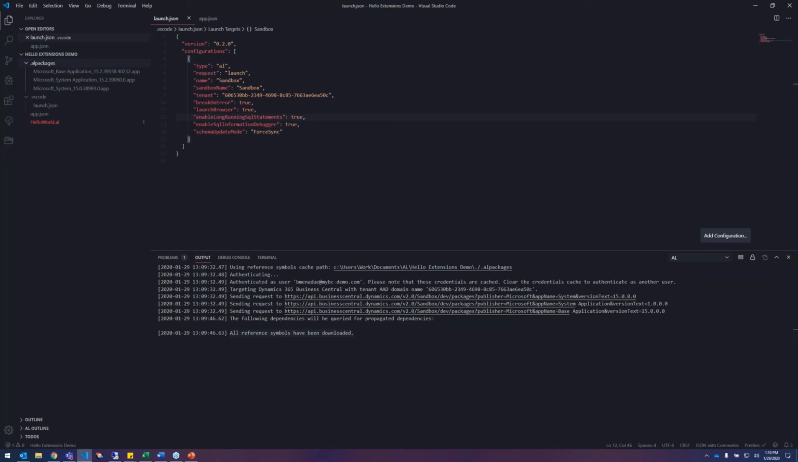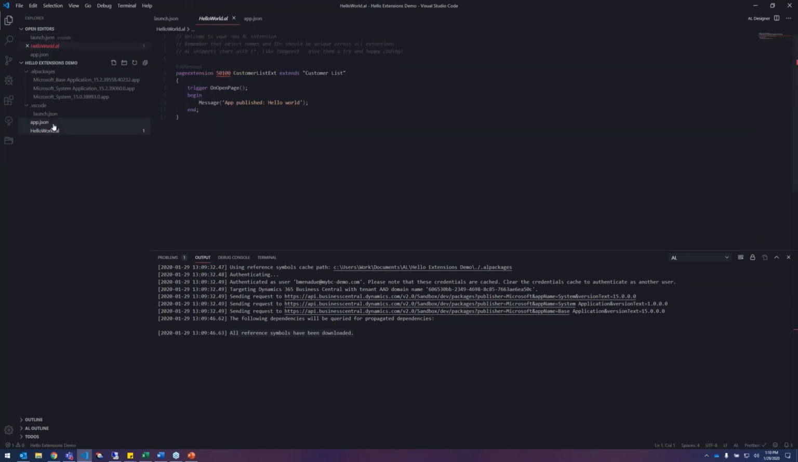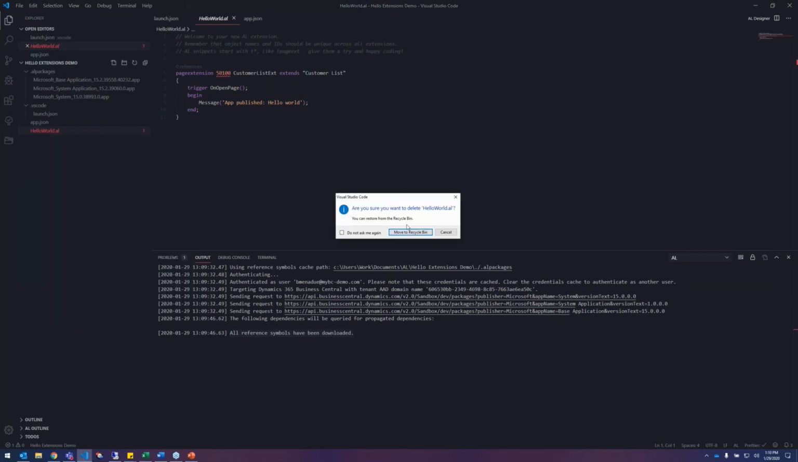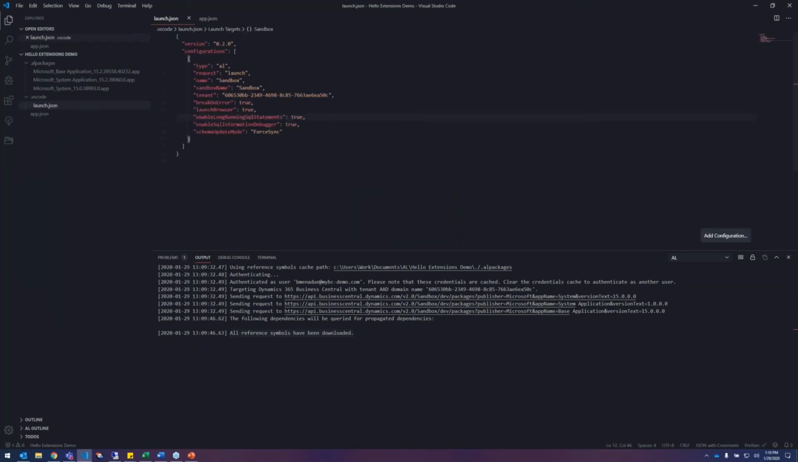The next thing we can do is start structuring our extension appropriately. For demo's sake, we do not need this hello world file. This is an automatically generated file by Microsoft. Clean that up. We're going to delete that one. And I'm going to click in this file explorer here, make sure I click at the root level so I'm not in any of these folders already, and I'm going to add a new folder.